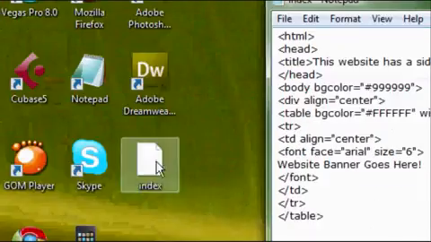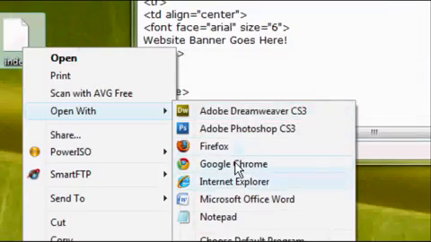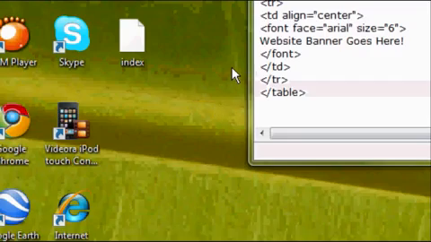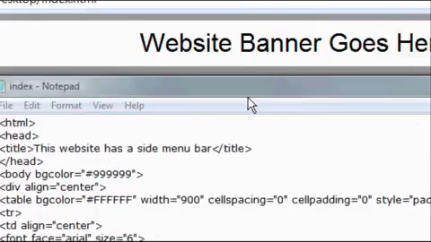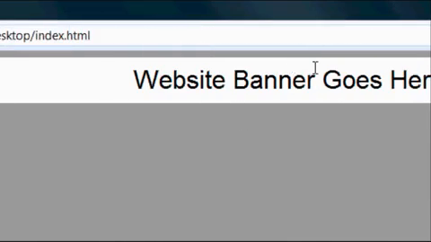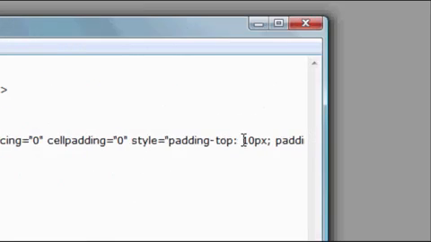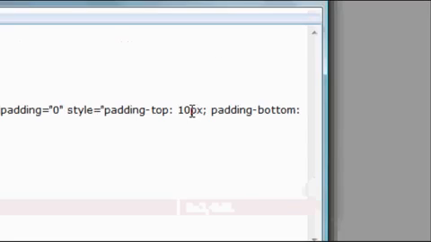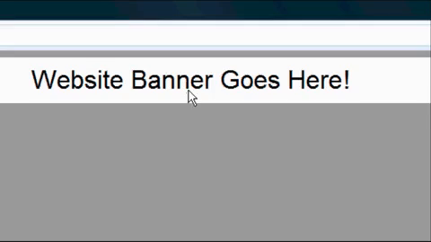We can now go to the desktop, and we're going to open up our index.html with whatever internet browser. In this case, I'm going to be using Google Chrome. You can use Internet Explorer, Mozilla Firefox, Safari, whatever you're comfortable using. And as you can see, we've now opened up the website. The website banner goes here, and if you'll notice, there's a space between the top and the bottom of the table. That is because we've got 10 pixels of padding at the top, and if I go along, 10 at the bottom. So that's 10 at the top and bottom.